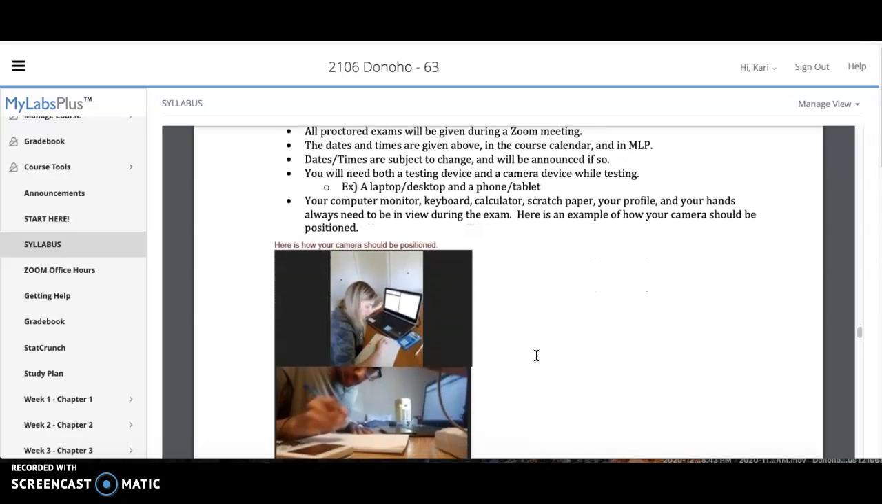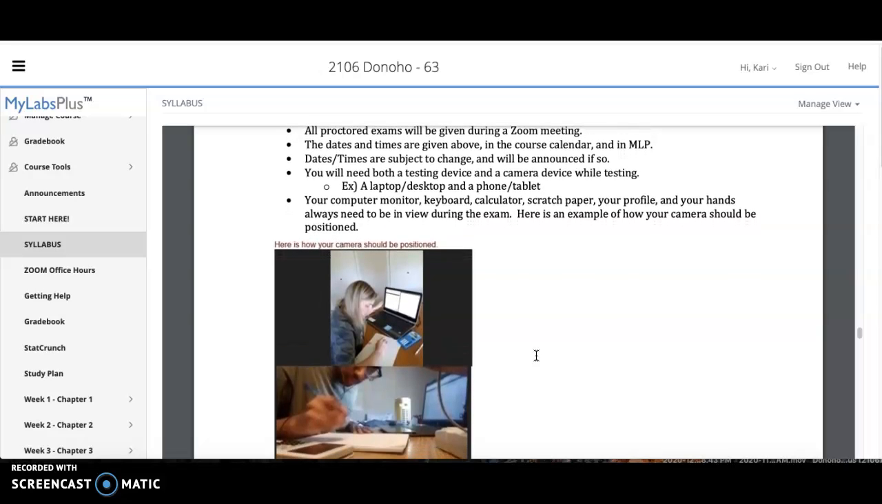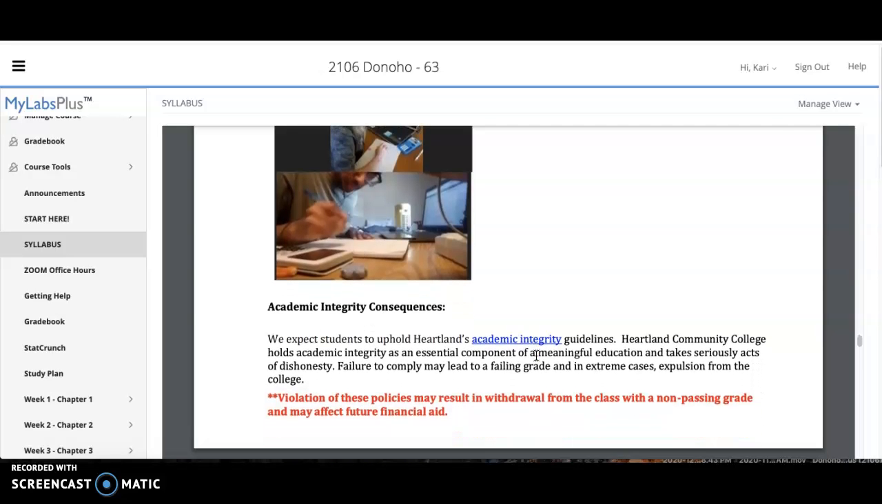There is some information here about how you're going to set up your camera and exactly what we're going to do during the Zoom sessions. I'm not going to read through all of that because there's way more detail given in MLP about that as well.